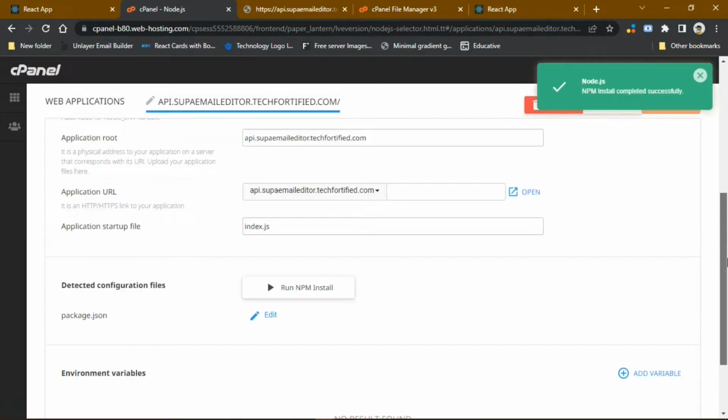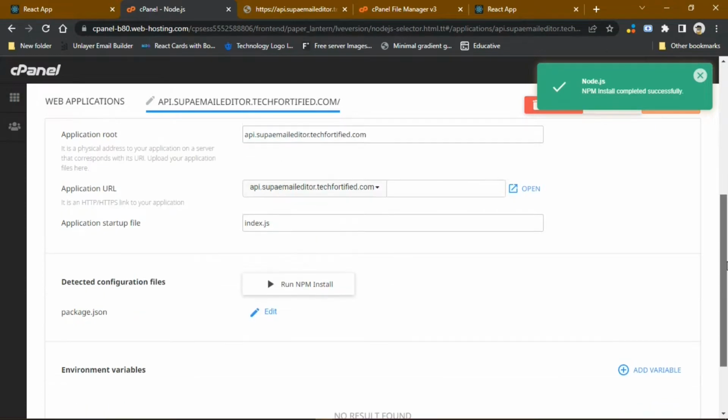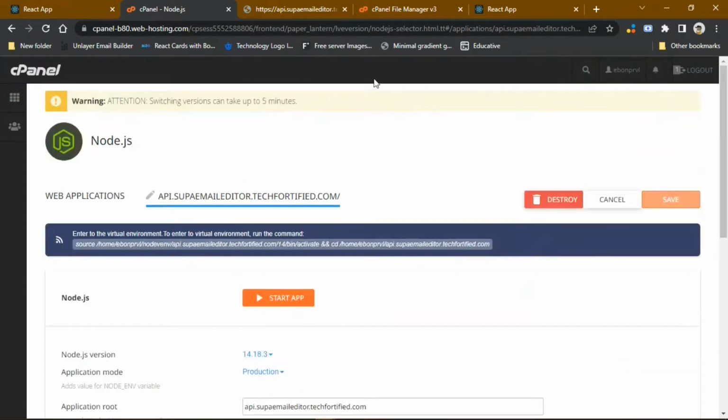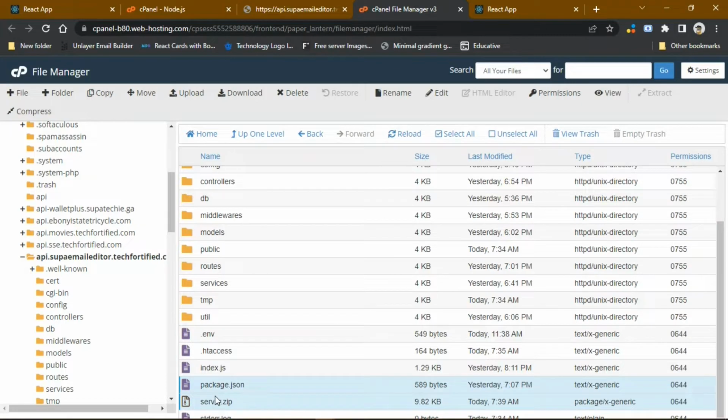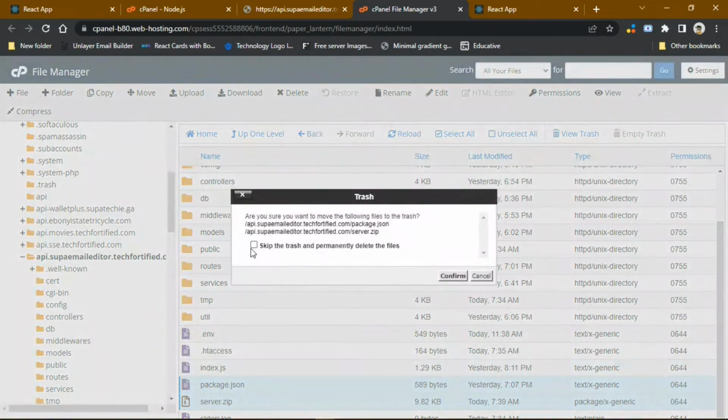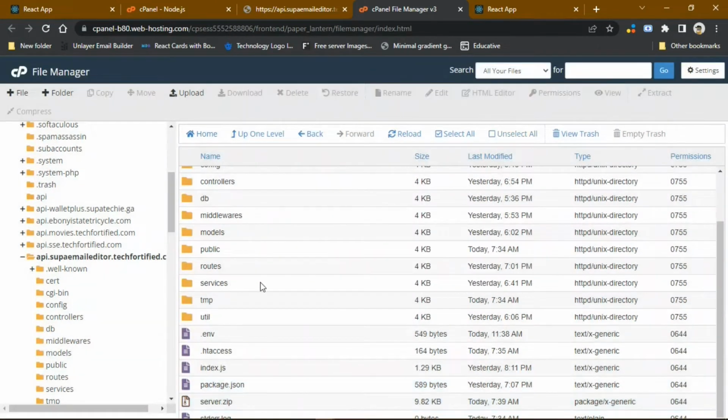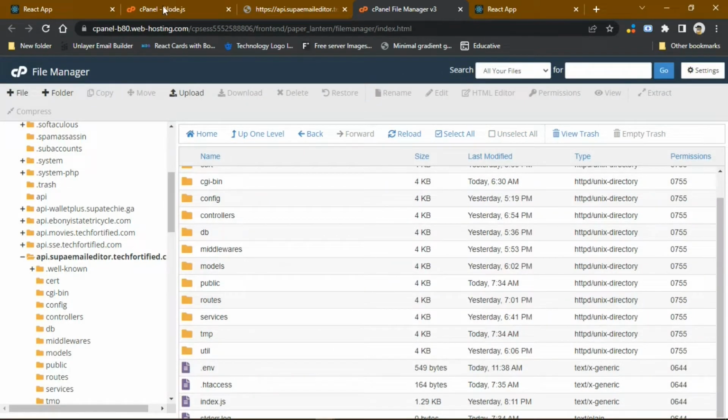You can see that our packages have been installed successfully. Once our packages have been installed, navigate back over here and select package.json.log and also select server.zip. We want to delete them, we don't need them. So we click on delete, select the option to delete, and delete the two files. Once they are deleted, navigate back to our Node.js app.